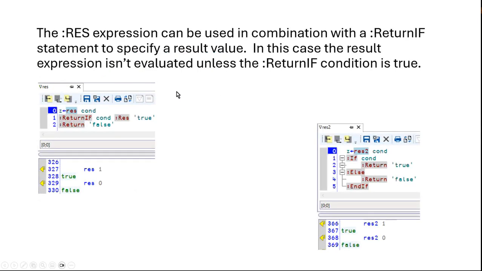And finally, we're going to get to the last of the inline control structure keywords, which is the :res expression. And this is only valid to use in combination with the return if statement. The return if statement is a classic control structure expression that evaluates an expression and returns from the calling function if the expression is true. The result value, however, would already have had to be pre-computed and pre-assigned. The :res statement allows you to defer the computation and assignment of the result variable as a conditional secondary part.